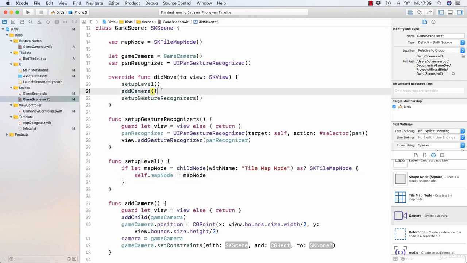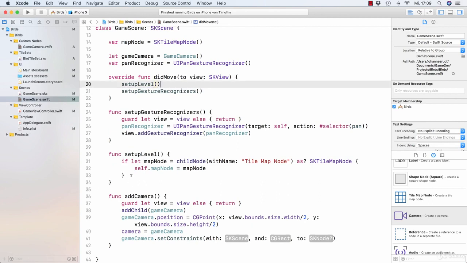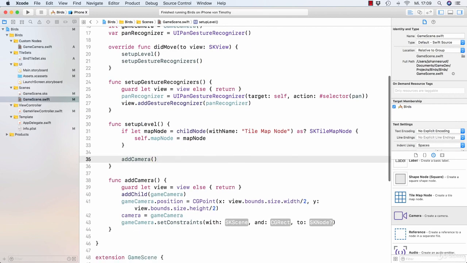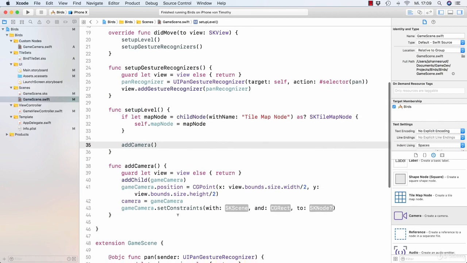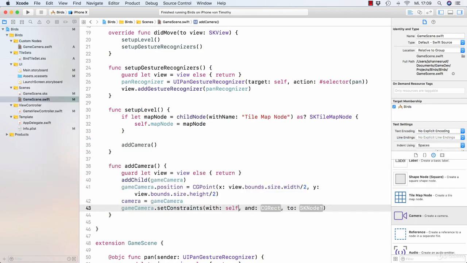Since I will actually use this mapNode property in my addCamera method, I will just cut the addCamera call from didMoveToView and paste it right below. Setting the mapNode property in the setUpLevel method, I just want to make sure that this actually holds the right value when calling addCamera. Inside of the addCamera method, I can then complete my setConstraints call. For the scene, I will pass self, so our game scene itself. The rect will be mapNode.frame, so the frame of our tile map node. And for the node, like I said, we will pass nil, since we don't need it. And that should be it for keeping our camera on the map.